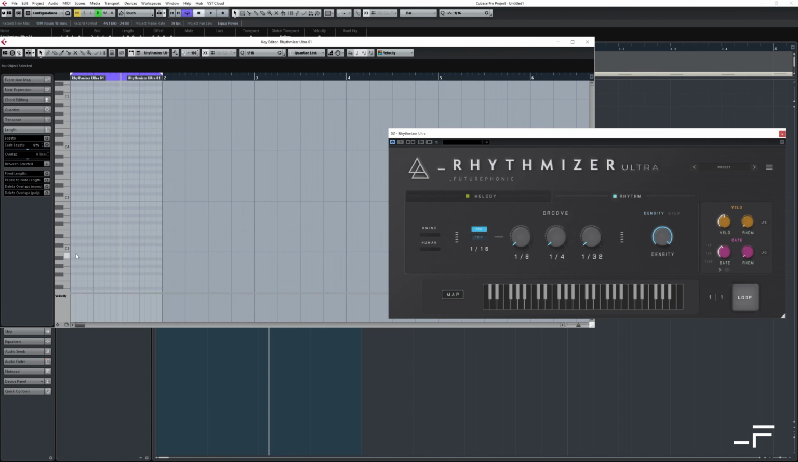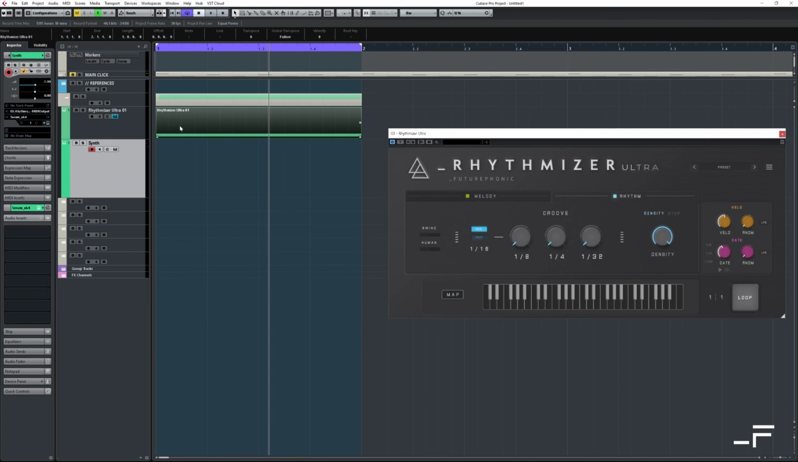Now let's draw a MIDI note, which Rhythmizer will process. Let's say our track's in C. I'm going to drag out a long note in C. And that's it, we're up and running.